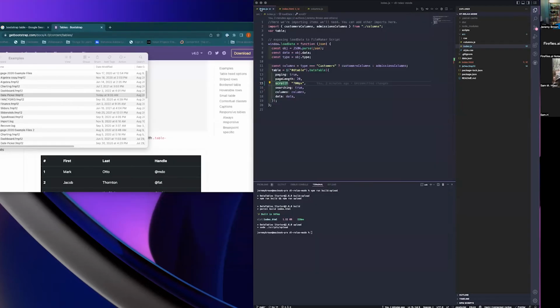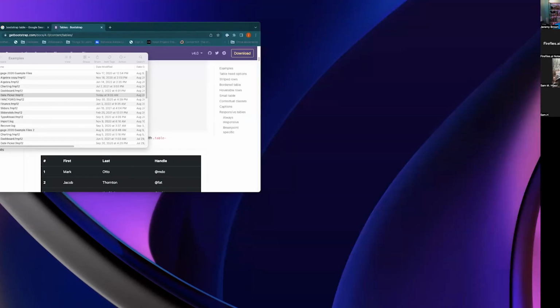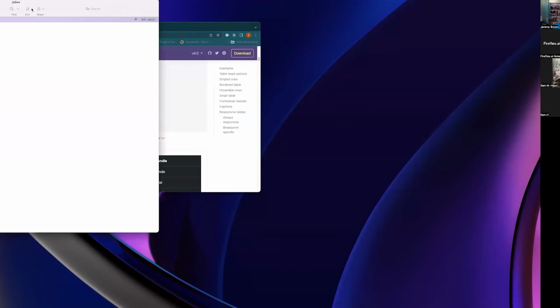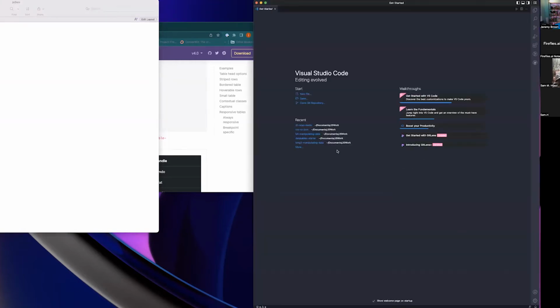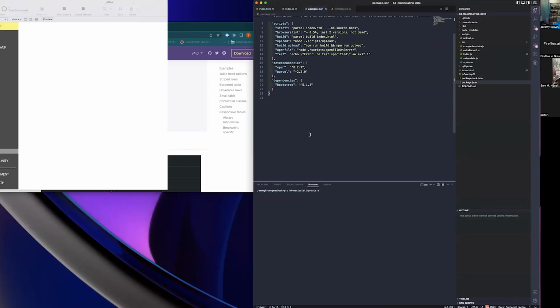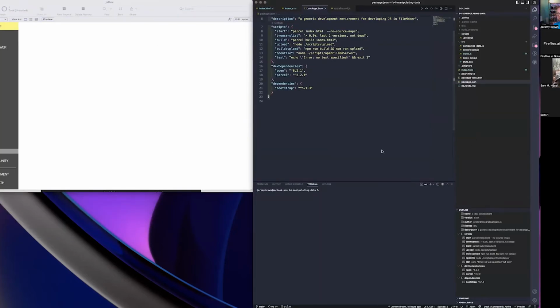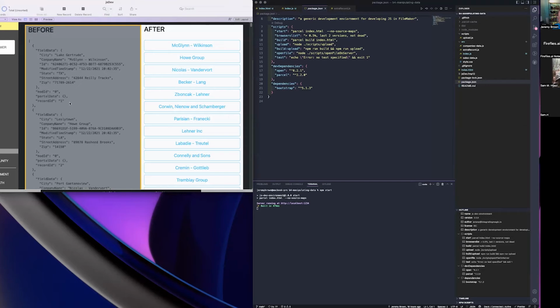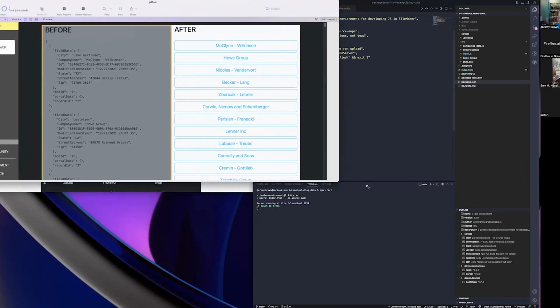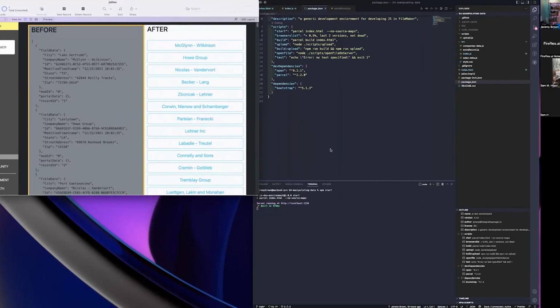Yesterday in my training, I'll show you what we did yesterday. We worked with this. I need to open up VS Code. Let's fix that up. npm start. And then what we did is we built this. We were playing with manipulating data. So we were taking data that looks like this.